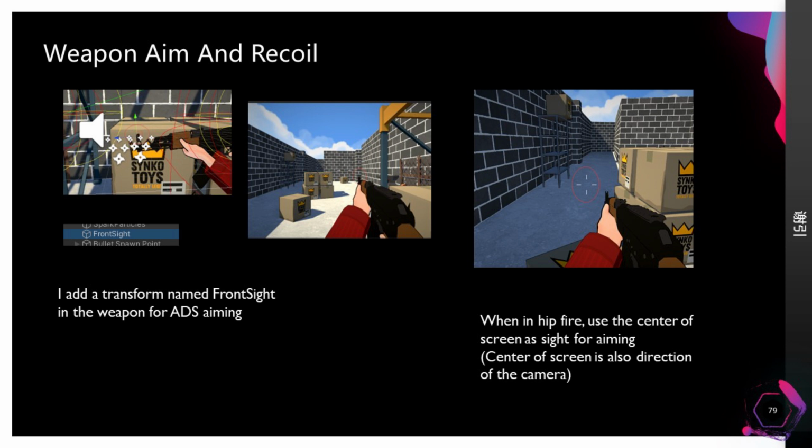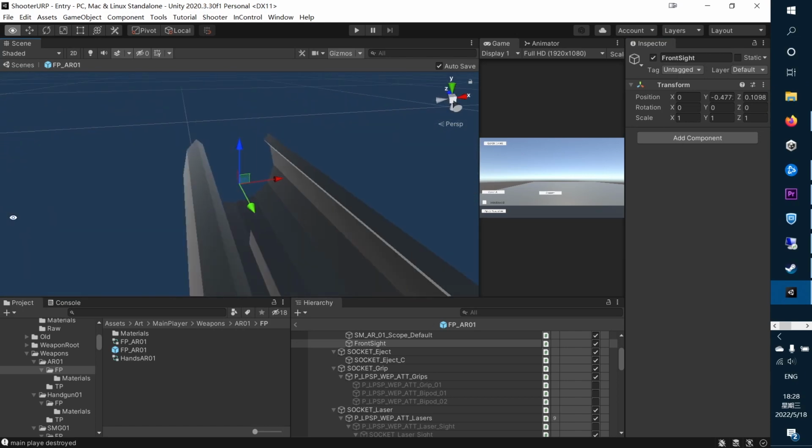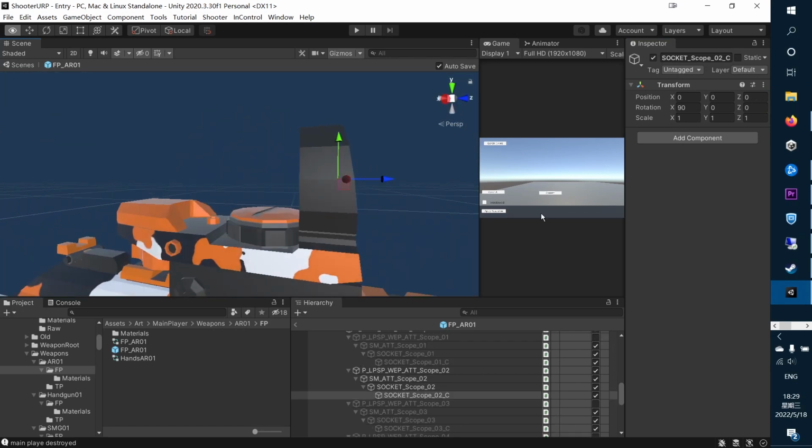About weapon aim, I use the side aim and center-of-screen aim at the same time, and they are interpolated by the ADS value, which is how much you hold aiming down the sight. First we have a transform at the position of the front sight of the weapon. If you use optical sights, it should also be at the middle of the optical glass.